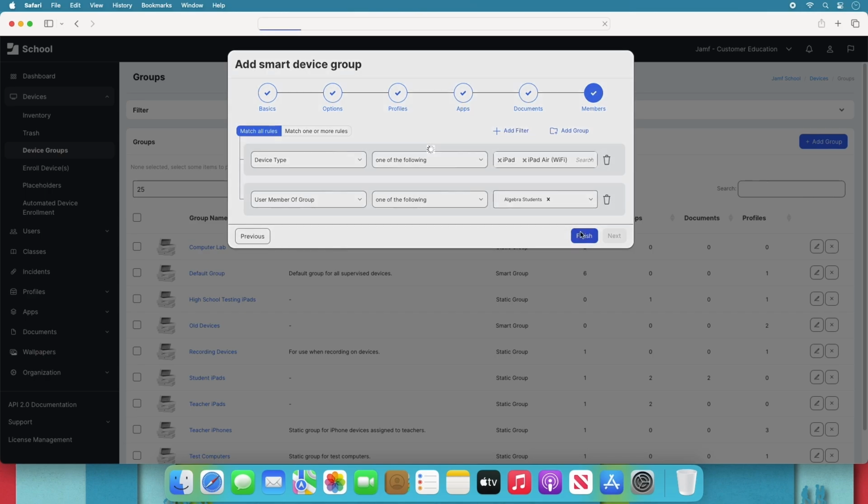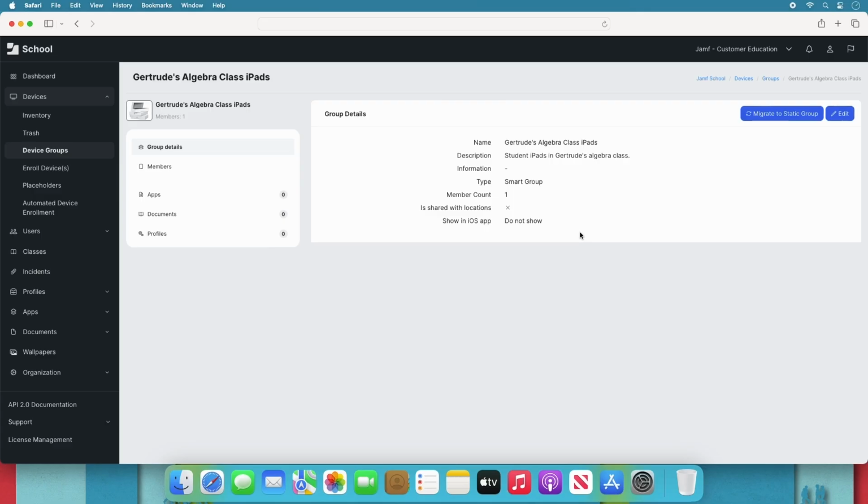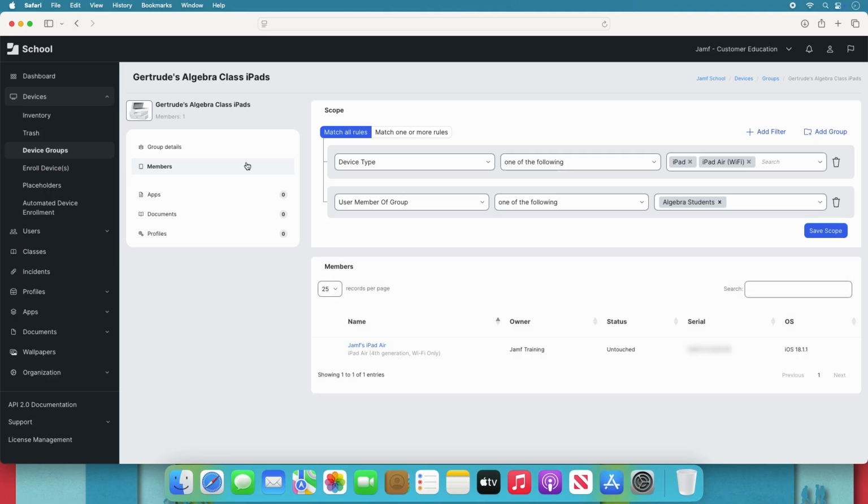Click Finish on the bottom right to finalize the setup. In the Group Details section, we have some information about our group, including the type and number of members. We can view those members and our selected criteria in the Members section on the left. Everything looks like it's working as it should be, so let's click Save Scope to finalize this criteria and confirm group membership. Once confirmed, we can use the Apps, Profiles, and Documents section to see what items are currently scoped to this group. Since this is a brand new group and I didn't assign any during the creation process, there are none. If you have questions about deploying profiles, apps, and documents, be sure to check out the links in the resources.